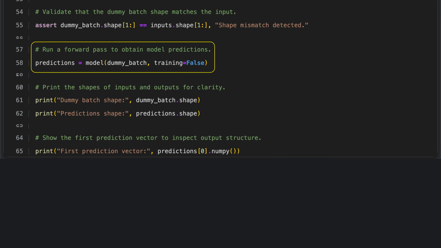This code runs a forward pass through the model using a batch of dummy images, meaning it feeds the input data through all the layers to produce predictions. Setting training to false puts the model in inference mode, so it does not update its weights or use dropout, which are only applied during training. This step is used to see how the current version of the model performs on new, unseen data by examining the output predictions it generates.